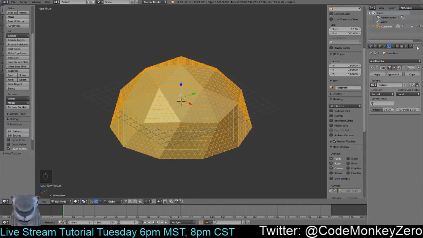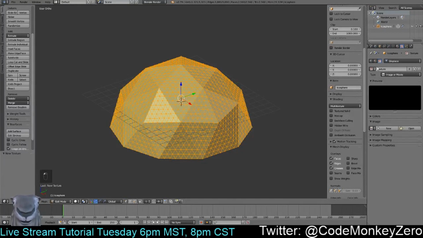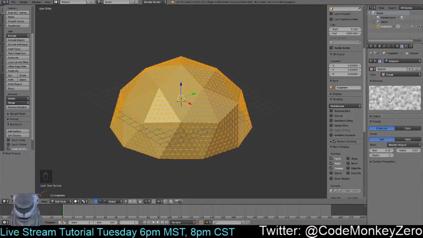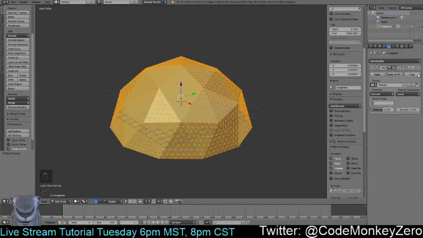It looks like a checkerboard, chessboard, and it should already be selected because it's the only texture in our scene. I'm just going to change the type from image or movie and make it into clouds. And clouds is just a procedurally generated black and white image that we get for free. And if I go back into the modifiers tab, I can crank up how much it affects it.